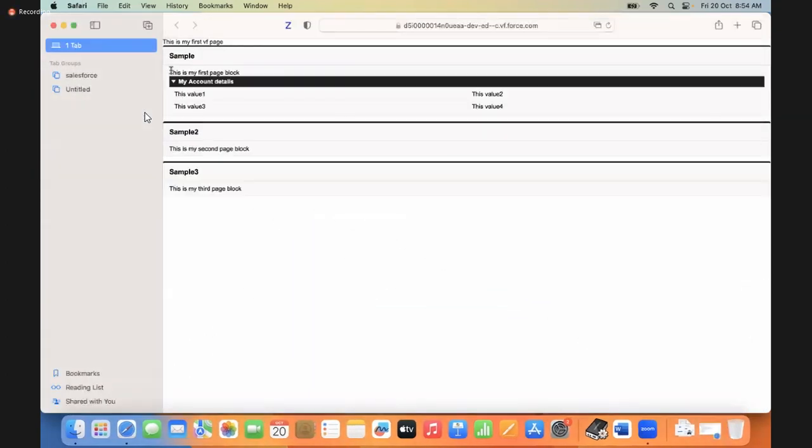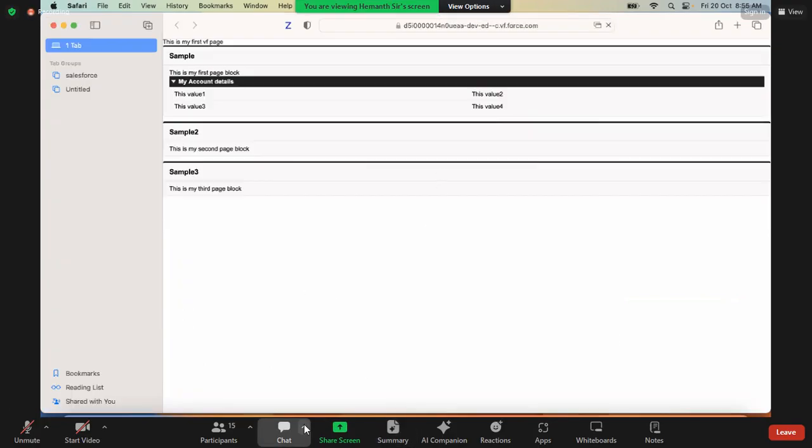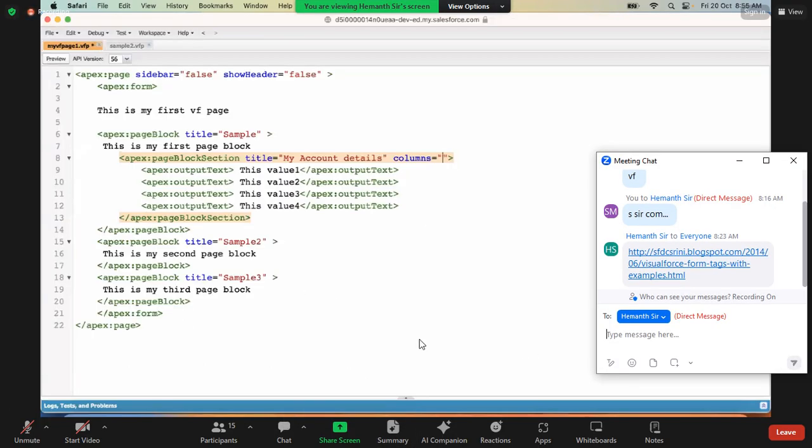Now let me show you the output, then you will get some clarity. So here this is the page block. Inside that, this is the page block section. Inside the section, two columns I have given and different values I have given. So now if I increase the columns to 3, what will happen? Let's see. If I increase the columns to 3 and refresh this, this is how it will show. If I increase the columns to 4, now this is how it will work.